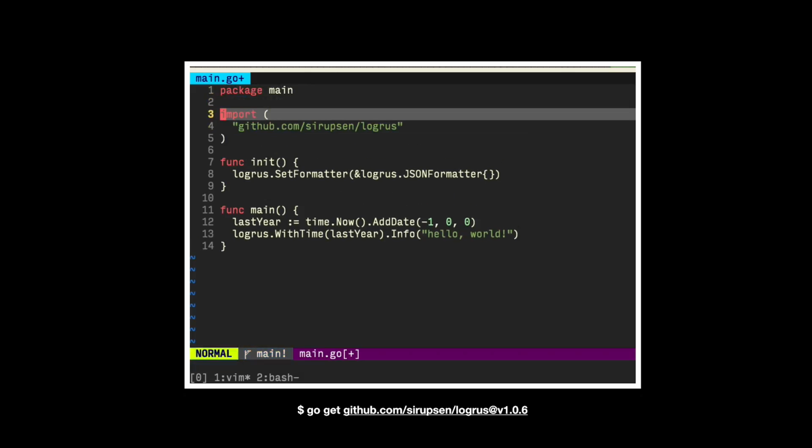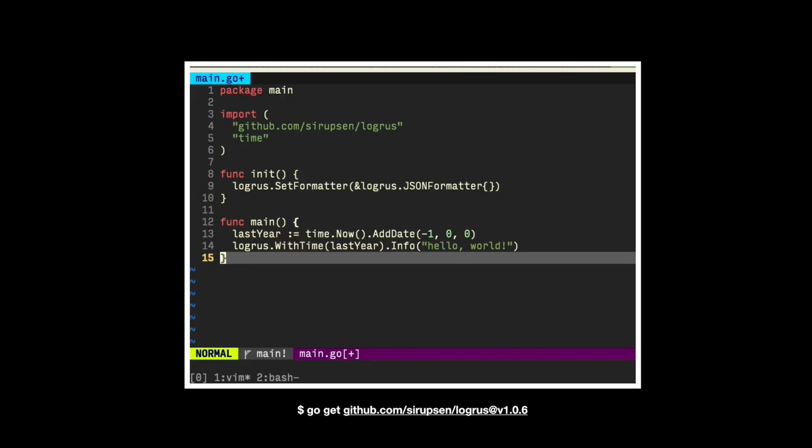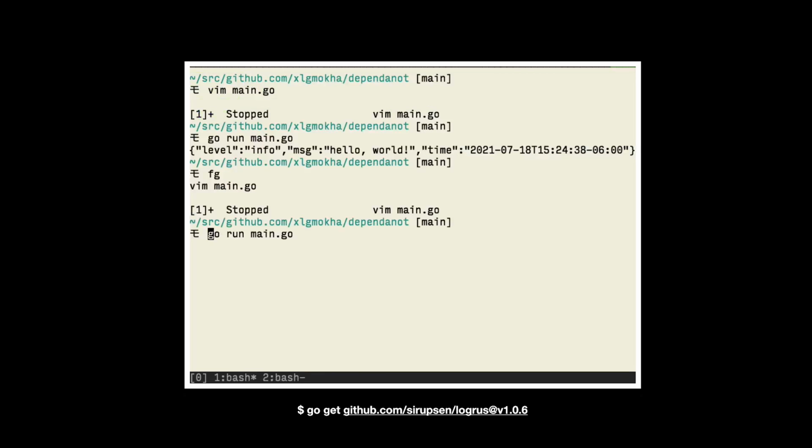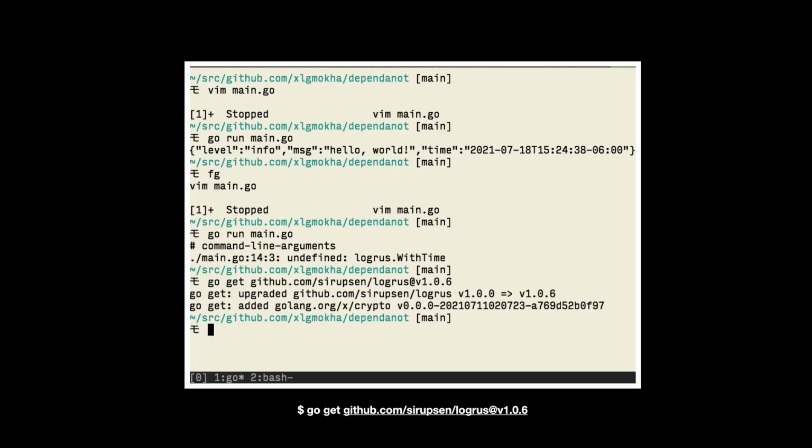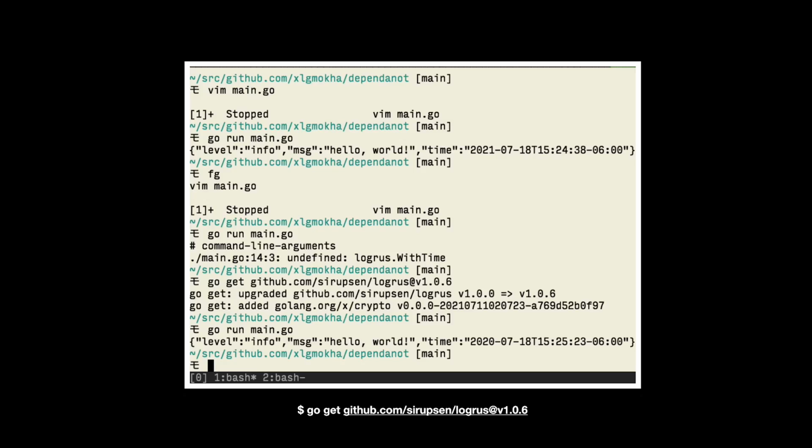Now, I don't know why anyone would do this. This is a really made up example. But here we'll see that I can't actually use that with time function because it's not available in the version of that particular package that I was using. So I'm going to go ahead and just pull in the updated version of that package, version 1.0.6, that introduces that new feature, and rerun the program.